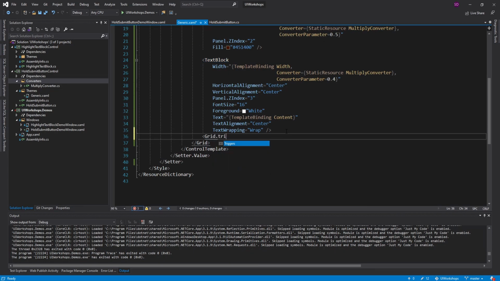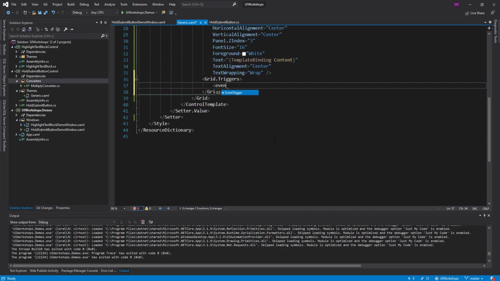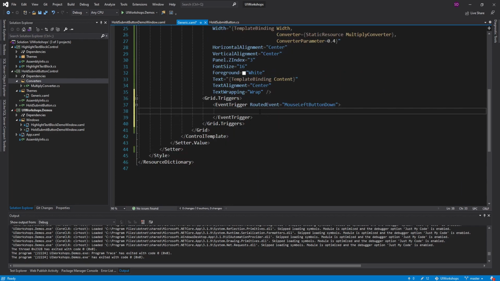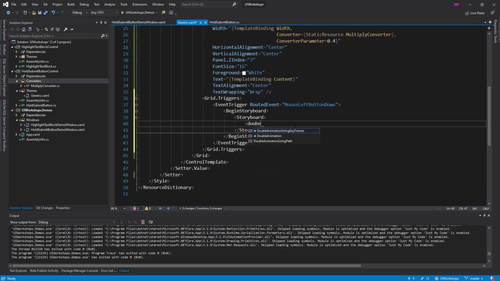So we're going to have some triggers for our root grid of our control template, and we're going to have an event trigger for mouse left button down. So basically whenever you click this grid, it's going to do the animation that we put in this event trigger. So we're going to have a begin storyboard. The storyboard basically contains all of the animation logic. So we're going to begin a storyboard, and the storyboard we're going to begin, we will define right here, and we're going to have some animation.